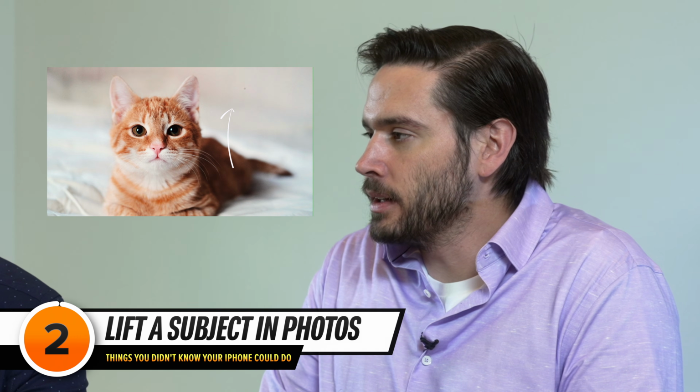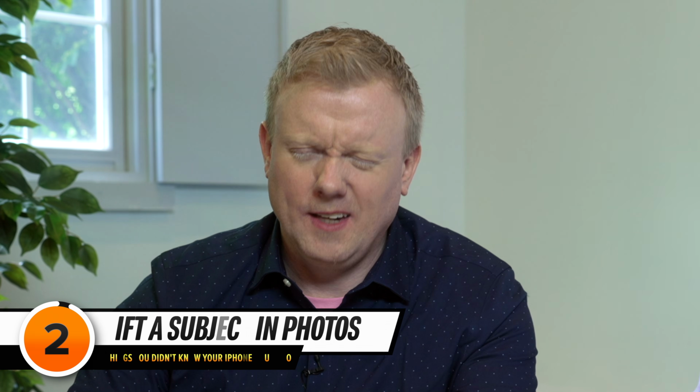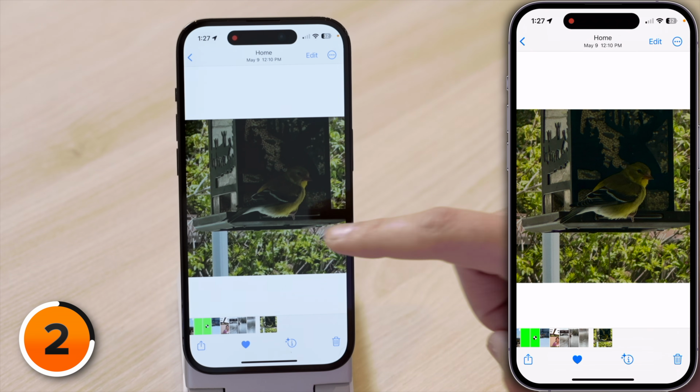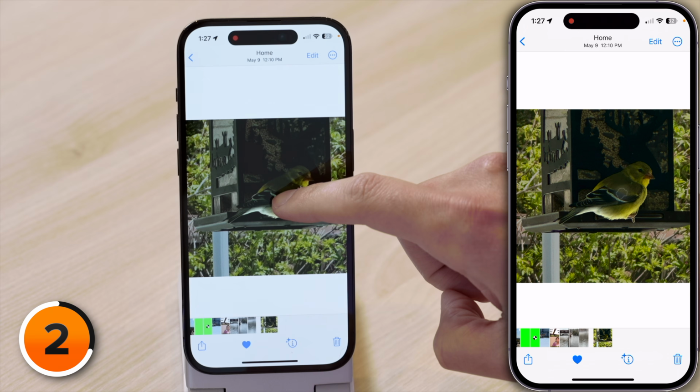Next up, another trick in the Photos app. Don't you hate it when images have backgrounds? Yes. I wish I could just pull a subject out of the foreground of the image and send it to somebody else. With your iPhone, you can. I have this nice picture of a nice yellow bird. Press and hold on this image of a bird to pull it out of the foreground.